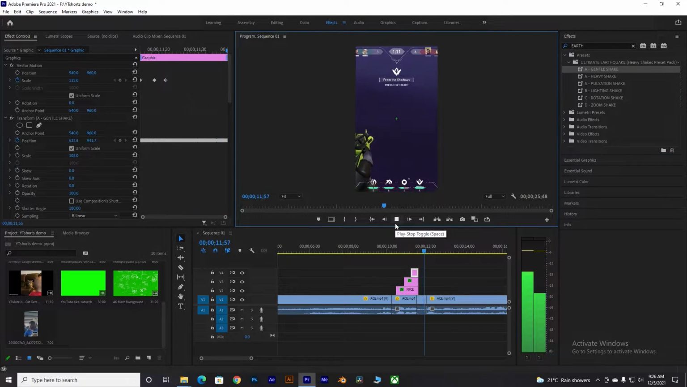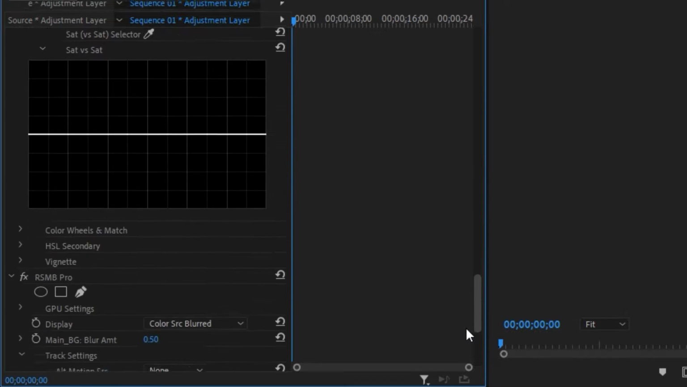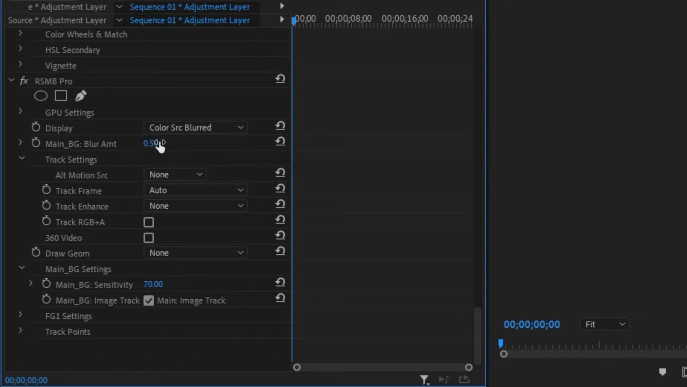Nice one. Now for RSMB aka motion blur, you have to apply it on an adjustment layer. Now you can mess around with the RSMB settings in the effects tab, but for now leave it like that. That works decent by default. Not going to explain right now because the video will get longer.